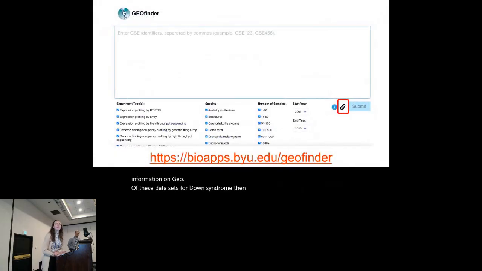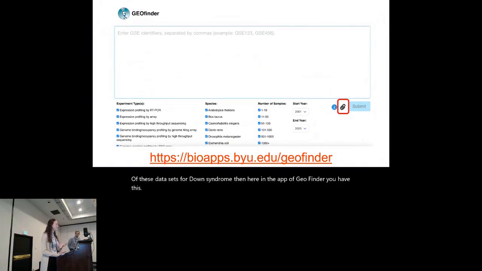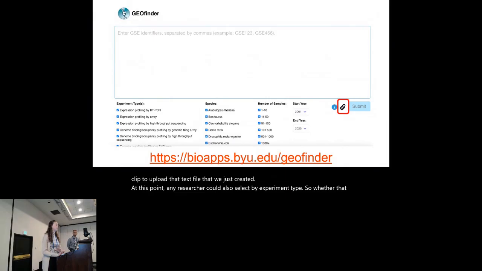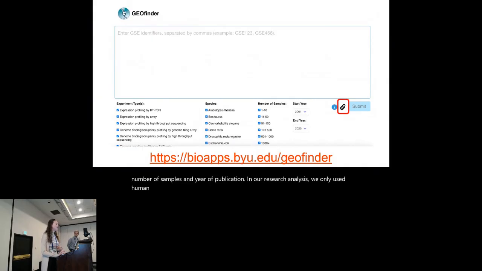Then here in the app of GeoFinder, you have this text box where you can either manually enter your GSE IDs or click on the paperclip to upload that text file that we just created. At this point, any researcher could also select by experiment type, so whether that be expression profiling by high throughput sequencing or by array. You can also choose one of the top 15 species that are found on the GEO database, as well as number of samples and year of publication. In our research analysis, we only used human and mouse transcriptomic data, but on the website, there are more species represented.